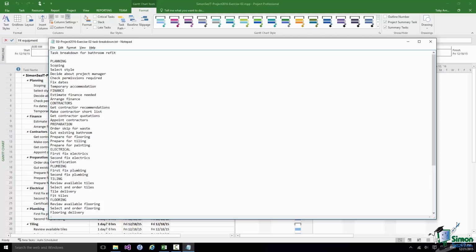In this section, I'd like you to take the information in the file, in the exercise folder, Project 2016 Exercise 2 Task Breakdown.txt, and use that to create the fuller version of the bathroom refit project with structure. So, for example, in the planning summary task, there are 6 subtasks: scoping, select style, etc. And what you should produce will be hopefully similar to my sample answer to exercise 2.